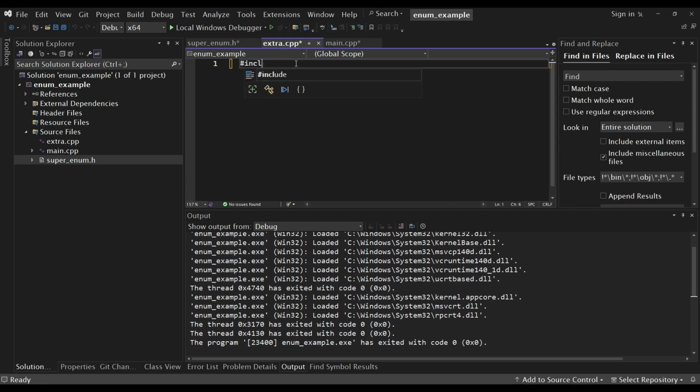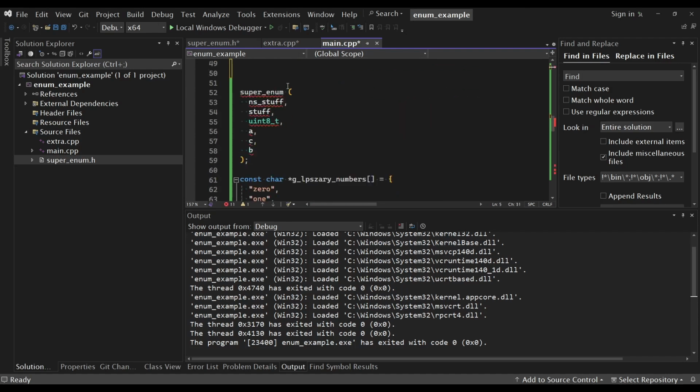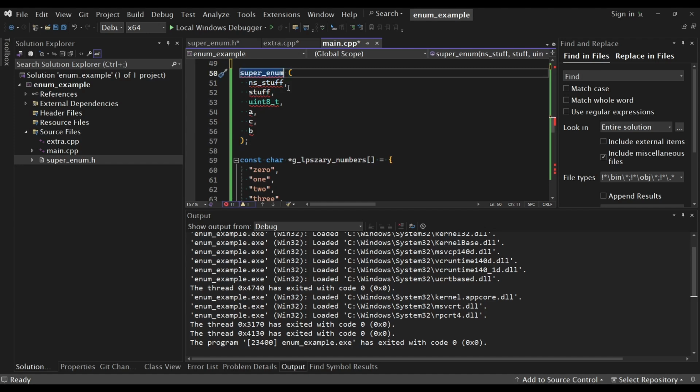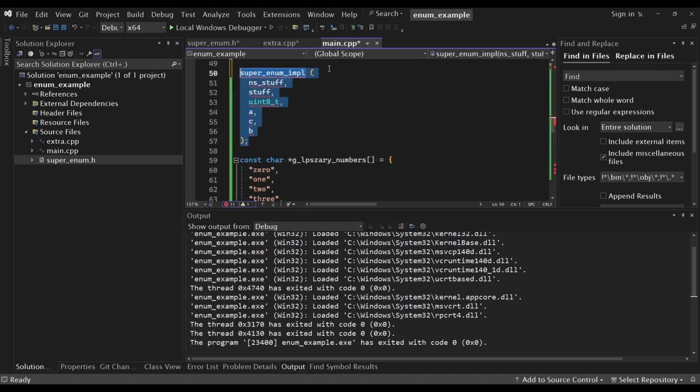Okay, and then here I want to include super enum header, not header.h. I'm going to copy that. Okay, let's include it over here. And then I should be able to use super enum, let's say, implementation. So one source file is going to have the implementation, and the other source files are going to have the declarations. So I'm going to define the same type here. Declaration. Kind of surprised it's, oh, jeez.